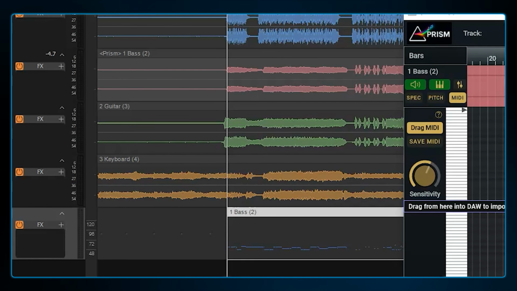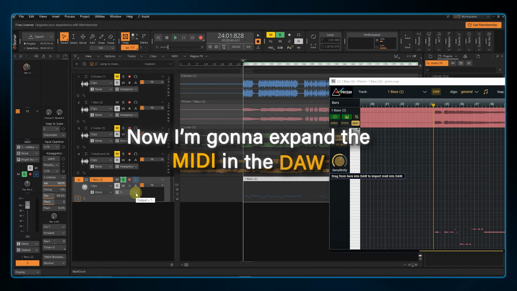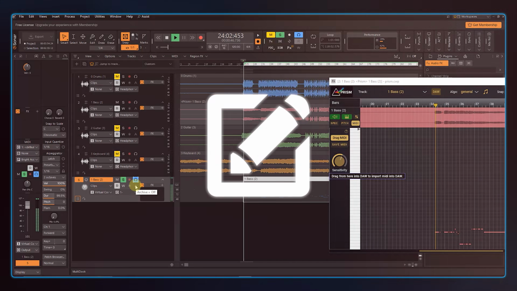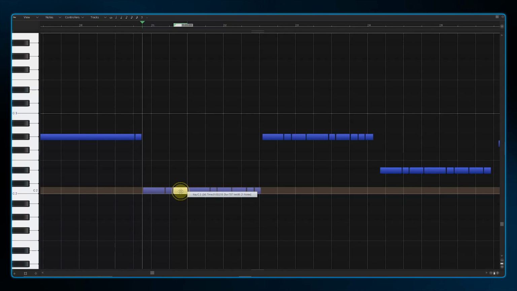Now that the MIDI is in the DAW, we have total control. Now I'm going to expand the MIDI in the DAW, and we can now edit the notes in any way we like. So I'm going to take this block within this bass line here and transpose it up by 1 octave.